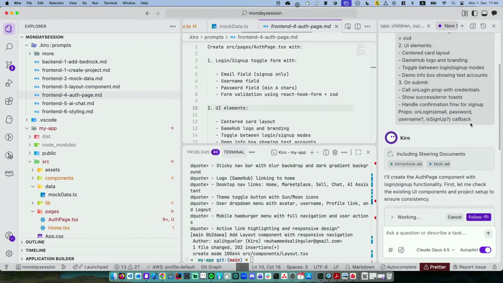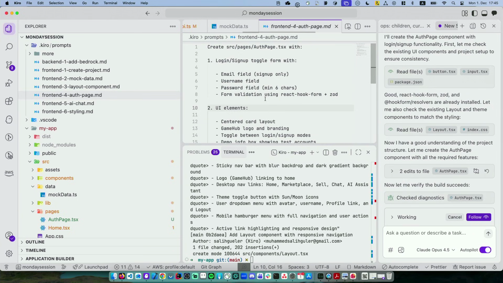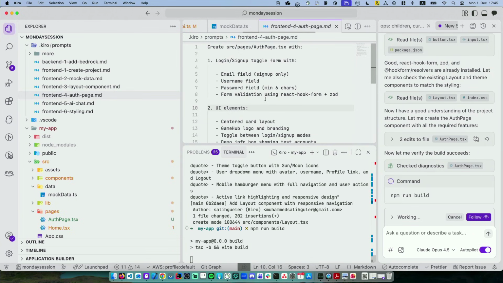As you go more complex, as you go deeper and deeper, you would realize that just create an authentication page will not do whatever you need. So it goes and reads through everything, and it says, like, now I have a good understanding of the project, and it is creating everything in the meantime. After we create the auth page, we will have the AI chat because we promised you an AI chat, a real-time AI mechanism alongside as well. And last but not least, later on, we will do the styling.